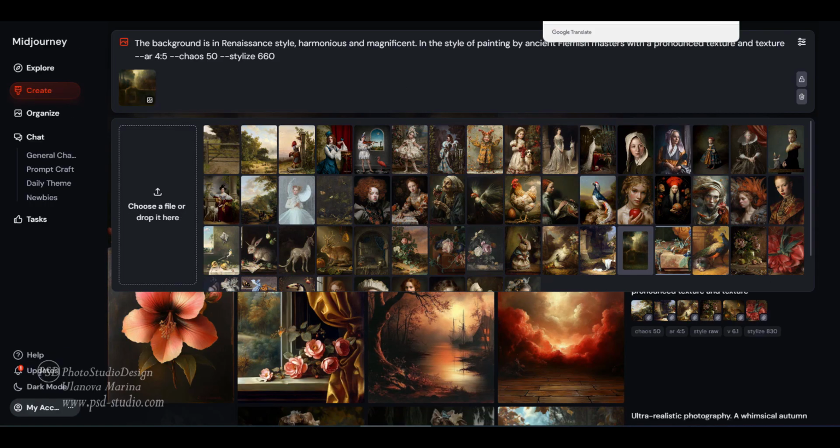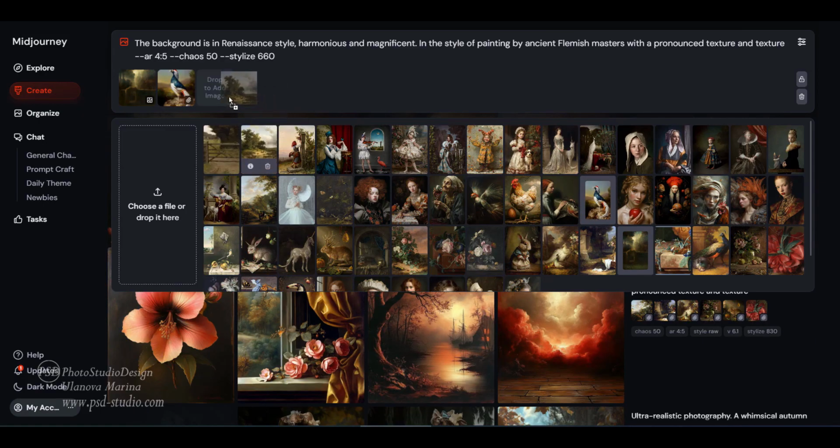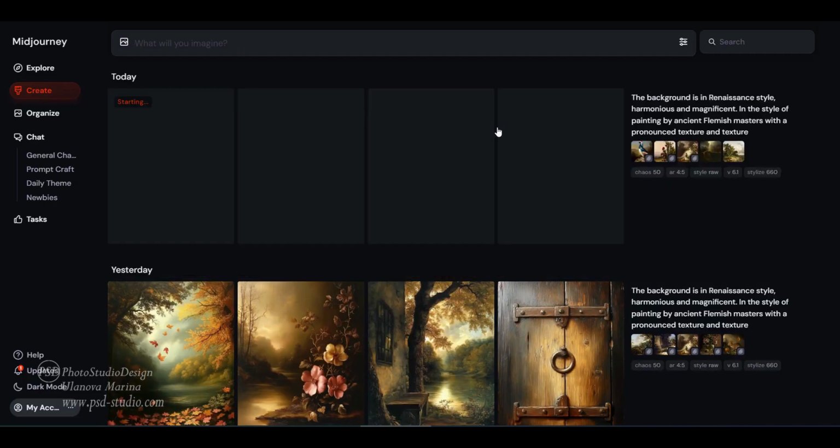In general, drag the references that you want to use into this window and select the desired pentagram. After the prompt is registered, the settings are also indicated by references. All are selected. Press the Enter key and start the generation. We go to the Create menu window and wait for the neural network to create our images for us.